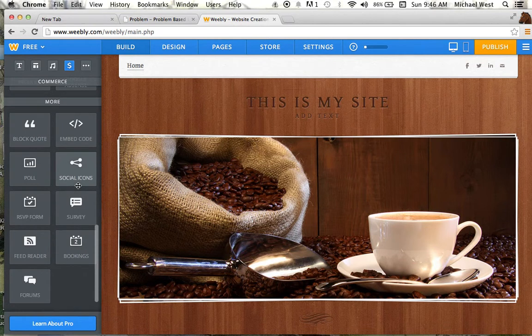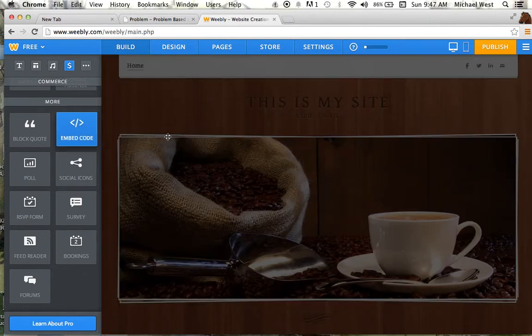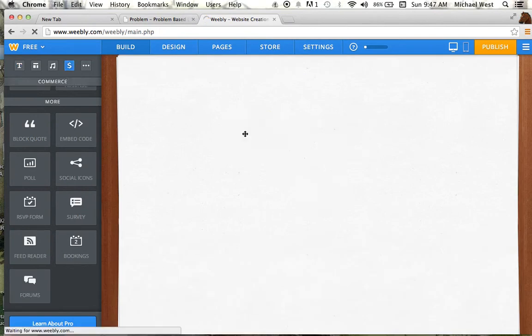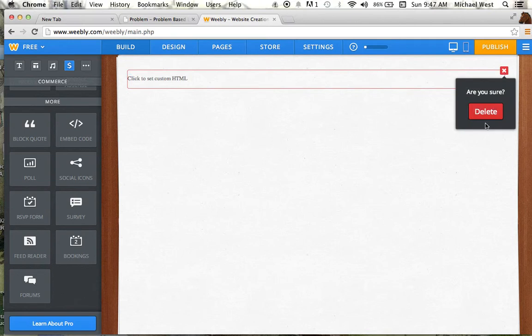If you have any kind of experience coding at all, or if you know a widget you want to embed that has HTML code, Weebly allows you to do that through this embed code tile. You just drag that over, and it allows you to embed HTML code into your page if you want to do that. I don't, so I'm going to delete that.